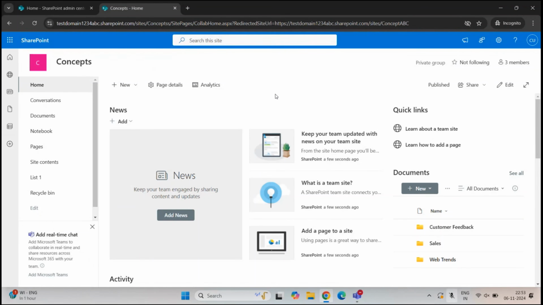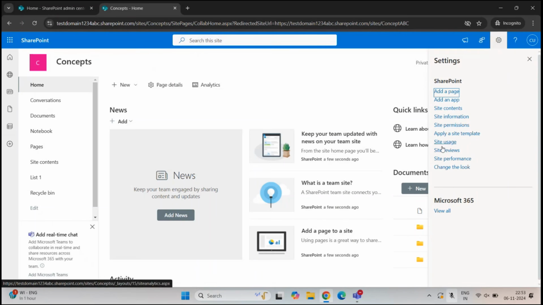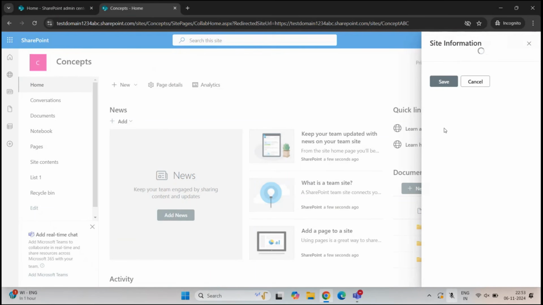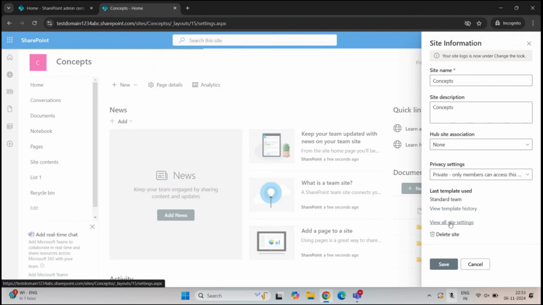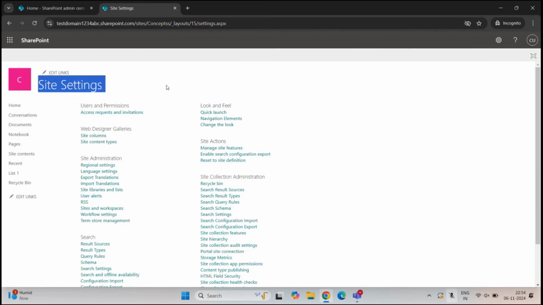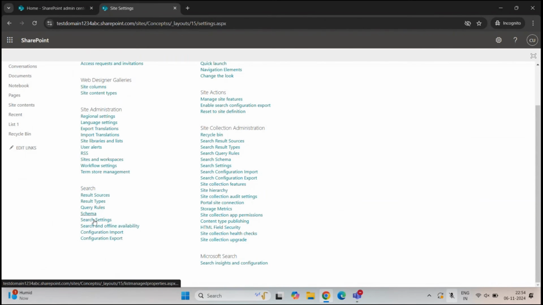So if you want to make the site content searchable, open the site, and make sure you are the site owner or the global administrator or the SharePoint administrator. Go to the settings within the site and go to site information and click view all site settings. On the site settings page, under search, you will click search and offline availability.